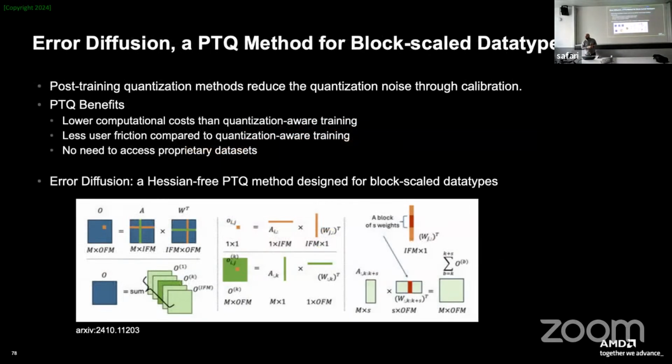We also, all right, apologies for going fast, but I have to. We also published error diffusion. It's available on arXiv. This is a PTQ method for supporting the block data formats. There's an orthogonality between the dimension of that block, the contiguous values that share one scalar, and the way PTQ algorithms usually diffuse the error. So because of that orthogonality, we had to make some changes.